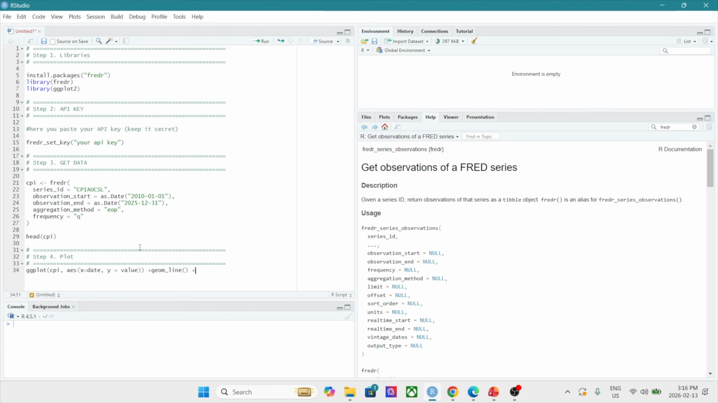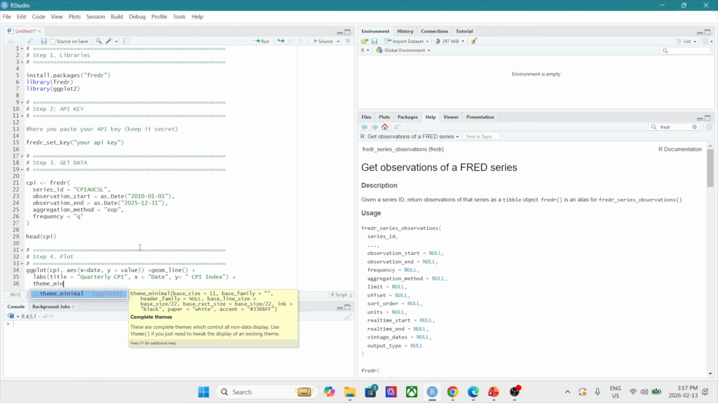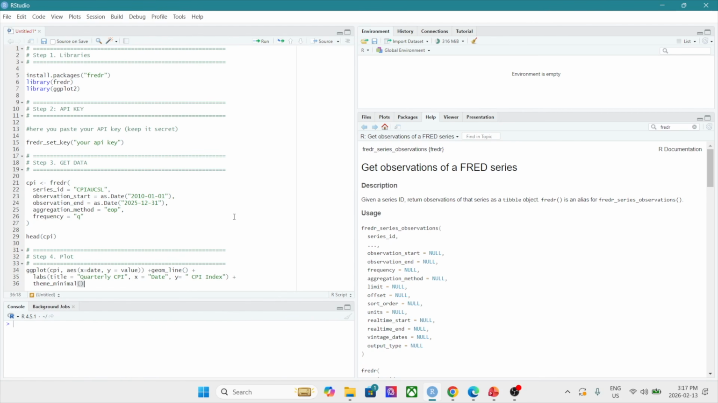What else do we need? I guess something we can do is add the labels. So we can put, for example, title, quarterly CPI. And we can also here add, for example, X. The X-axis is date. And the last thing is Y, and we're going to put here CPI index. I think this is going to be all. Then we're going to use a theme. That's all. This is the code.